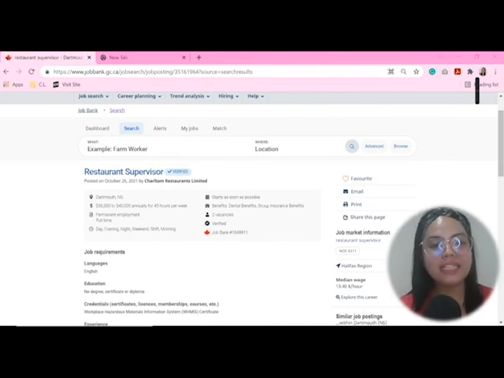And pag-uusapan natin yung ibang mga job portals na pwede mong puntahan para mas madagdagan pa yung opportunities to get a job interview in Canada.